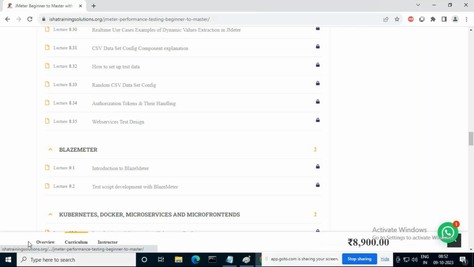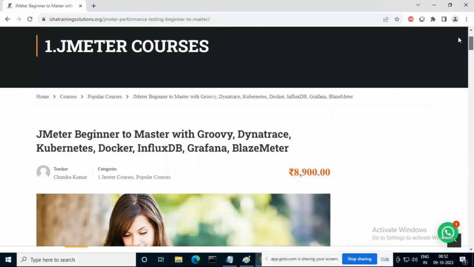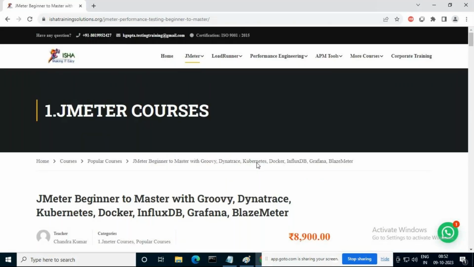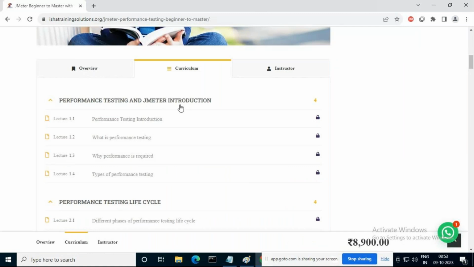So let us start this demo for today, guys. We have gone through the course curriculum, whatever topics are going to be covered as part of this training. Now we are going to start with our course. The first topic which we are going to cover is performance testing and JMeter introduction. So give me a moment.